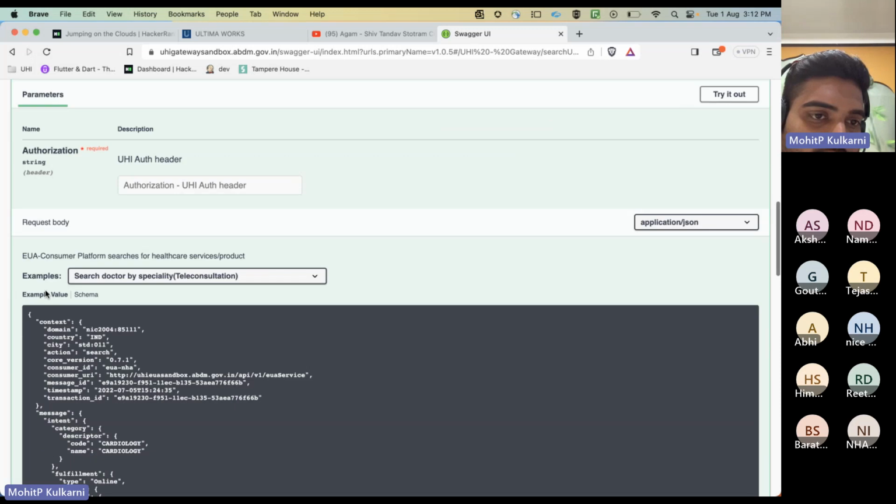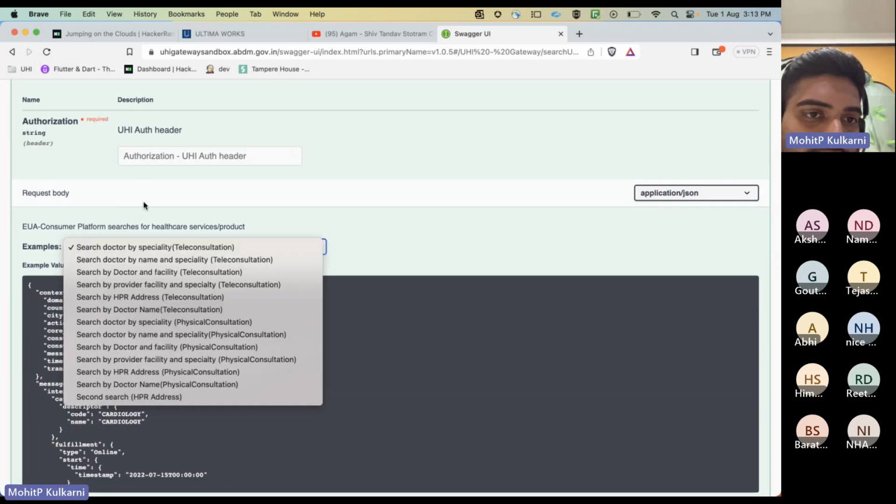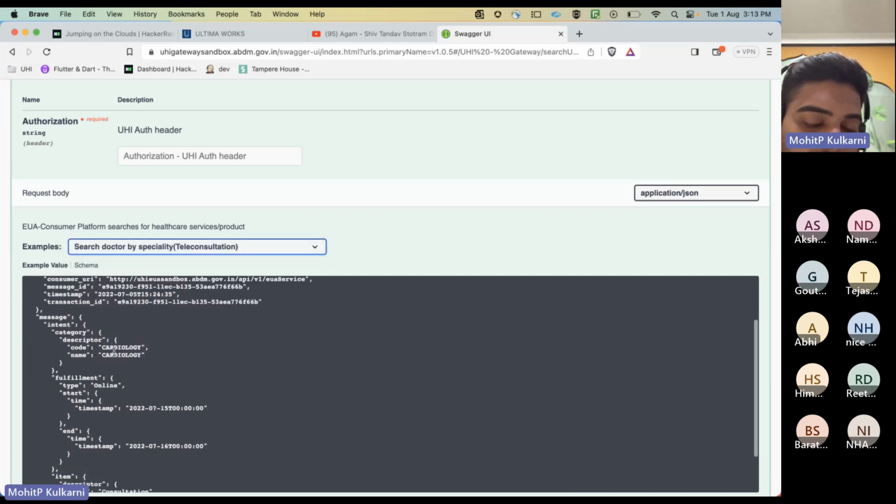Let me go through this search first. Here we have many intents for this search API. A patient can search by doctor specialty. As I just mentioned, he or she may want a doctor from cardiology or general medicine or ENT, for example. They can also search by doctor name along with specialty. They can also search by the hospital name along with doctor specialty, and by the unique address of the doctor, that is the HPR address, and the doctor name. Based on that, the search request will change.